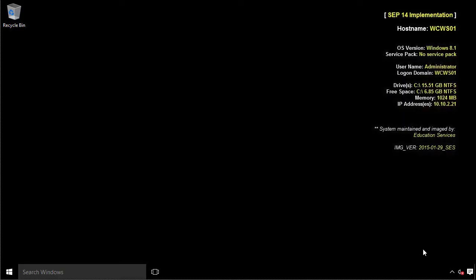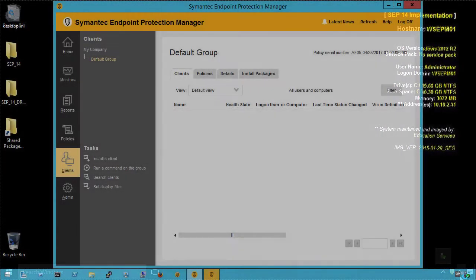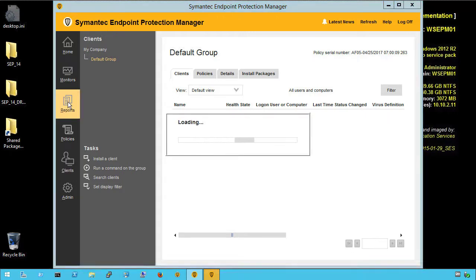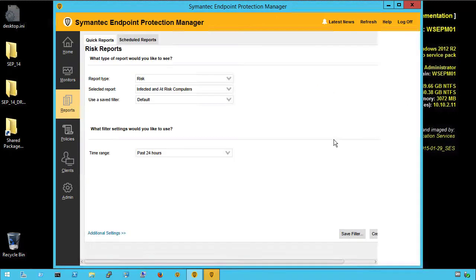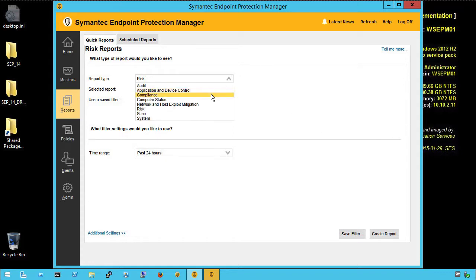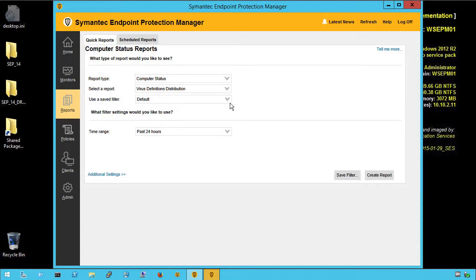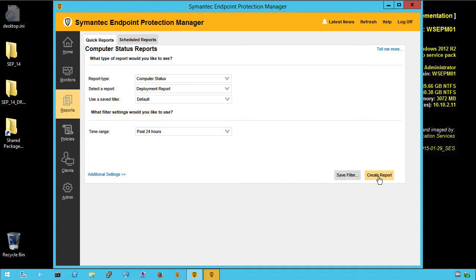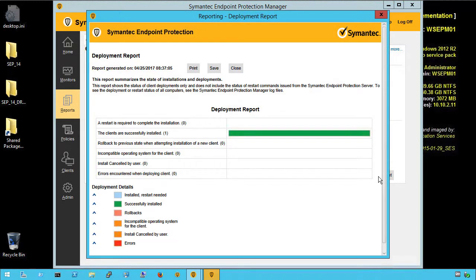As we log back in, we can now see that we have a Symantec Endpoint Protection icon available. It indicates that it's been deployed. Switching back to our SEPM console, we can take a look at a deployment report in the system. We'll click on Reports, navigate to the Computer Status Report, and use a deployment report and click Create Report. We can see that the number of clients successfully installed is now 1.